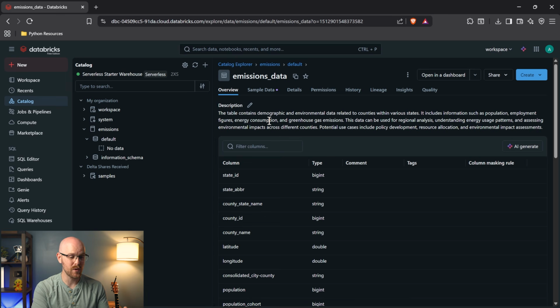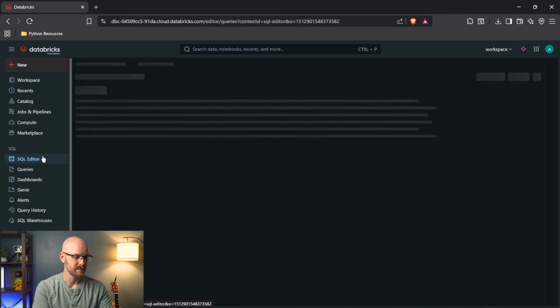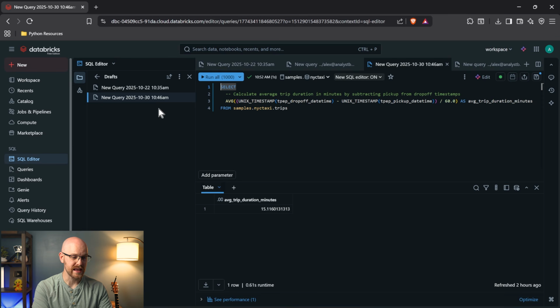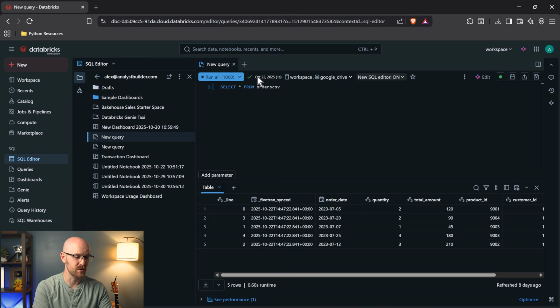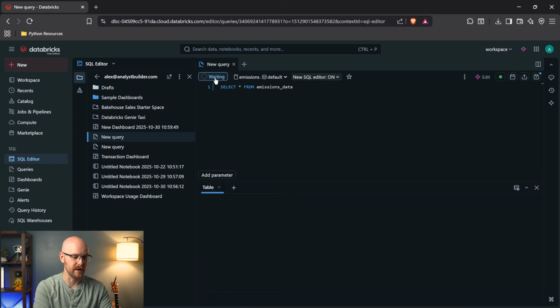We're going to write some SQL queries in order to do this. Let's come over here and go to our SQL editor. Now, this is from a previous lesson. I'm going to go ahead and get rid of all these previous queries, and we're going to get started with a fresh new query. We will do this by selecting emissions and going to default, and it should be our emissions_data. Let's go ahead and run this.